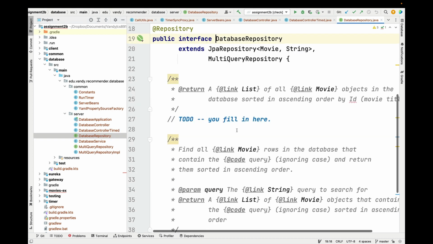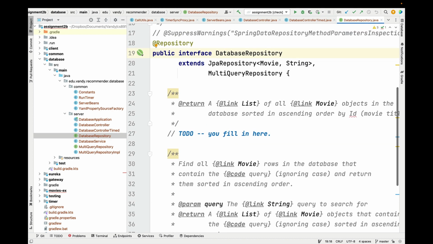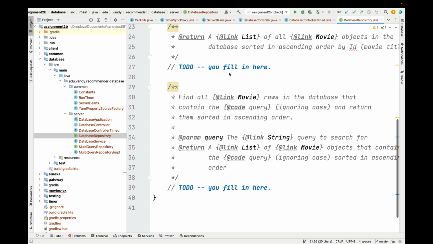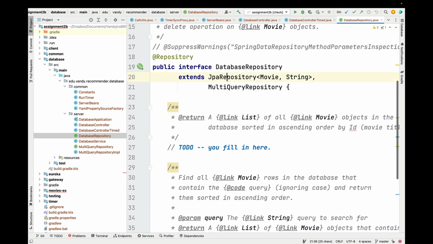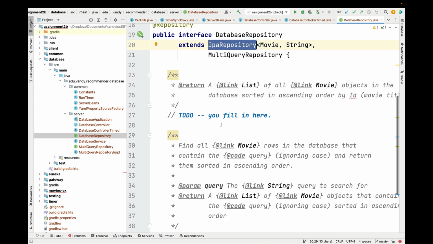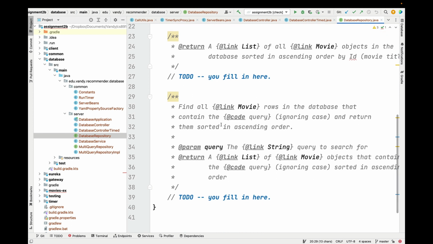Now let's take a look at database repository. Here we have a slight change. It extends the JPA repository like it did before, but now it also extends multi-query repository. And we've talked about this in some of our discussions in class, so this should not be new. But you'll have to just implement the JPA repository methods here, these 2. Make sure you use the right Spring Data API keywords in the names in order to get them to do the things that need to be done. You do not need to write any implementations of these methods. You just have to define them using the Spring Data API keywords properly.